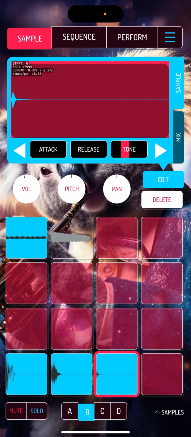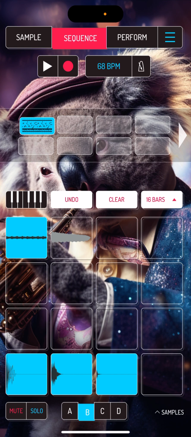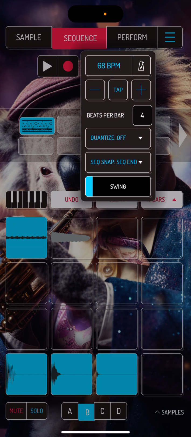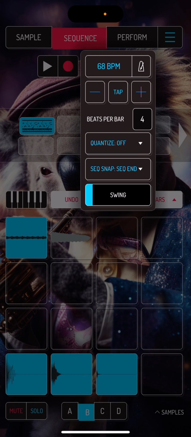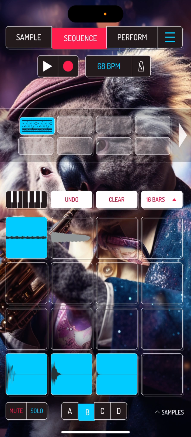So here's what it sounds like with the kicks and drums and the hats. I believe I put a little swing on there. The quantize is off, but check it out. And I do use note repeat on here for this because it's just quicker.